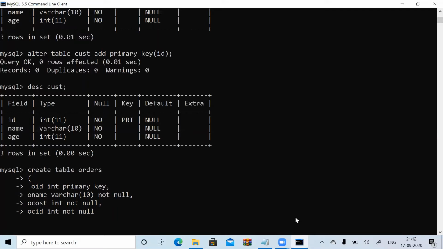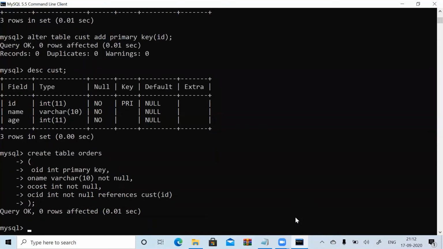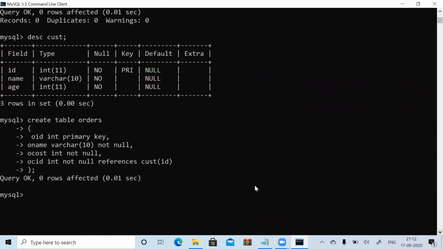Now, this order customer ID references which table? It references the customer table, to a column called customer ID, nothing but the ID column. Okay, the ID column. So now this becomes your foreign key. This is the general syntax to create a foreign key. Now this OC ID references, creating an interlink or connection with the customer table.